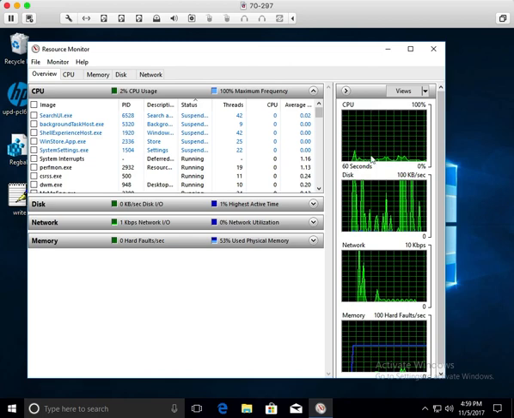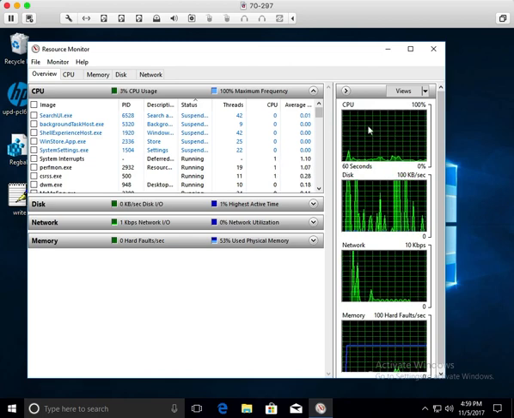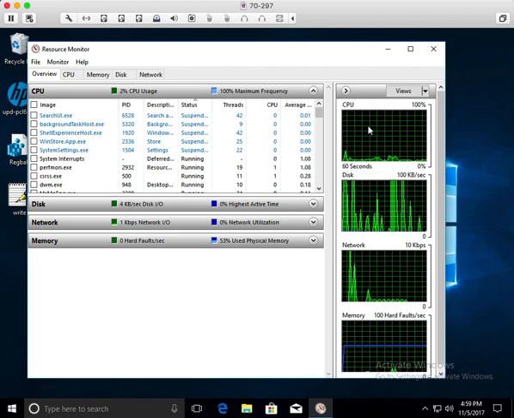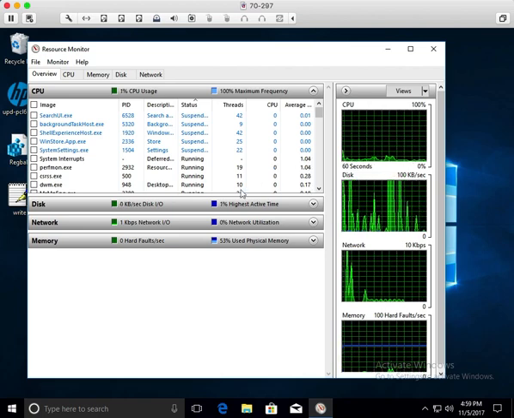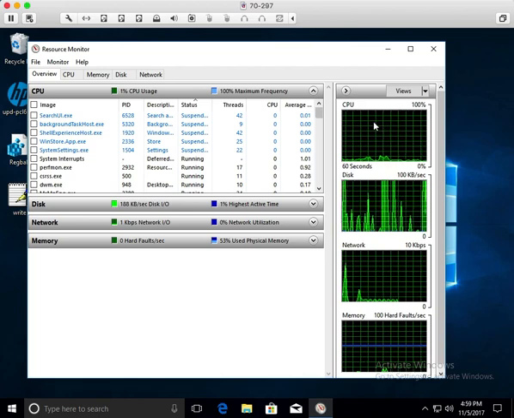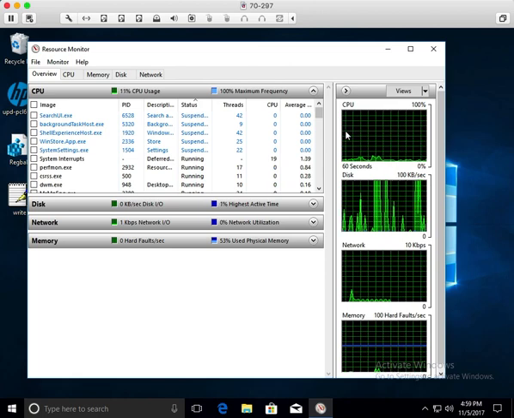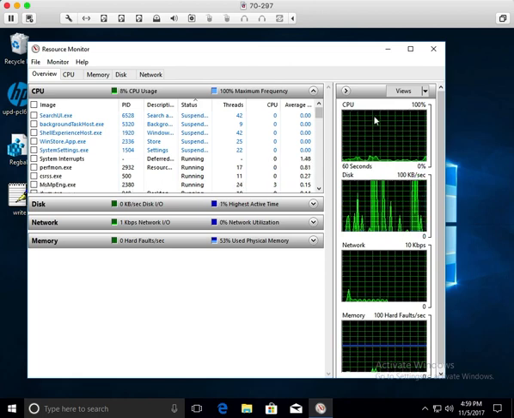If you have a machine where you see the CPU is spiked up at 70, 80% all the time, especially if you're not doing anything, you need to take a look at what's running in the background. You may have a virus, you may just have a runaway program that needs to be closed, or you may have a really slow processor that needs to be upgraded. So this is where we would look for that.